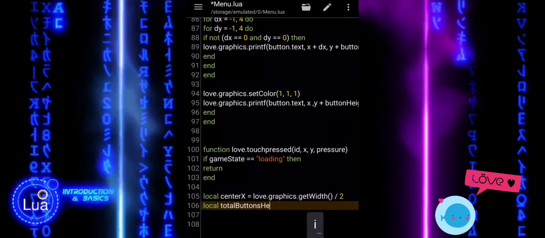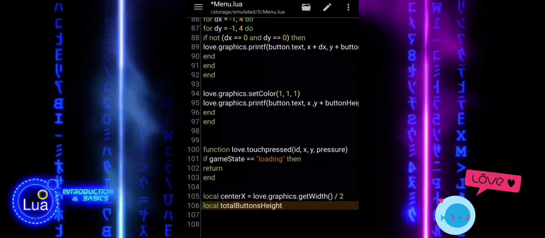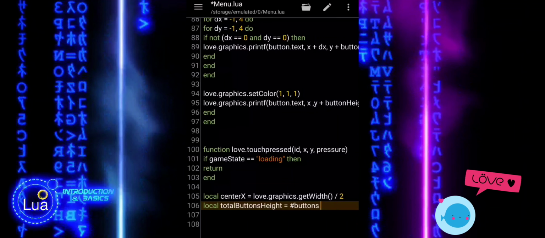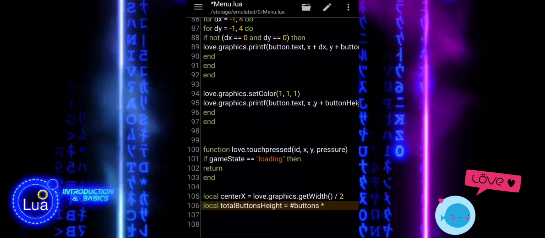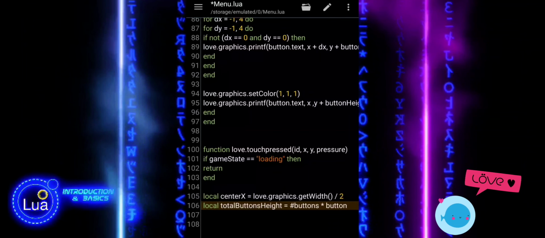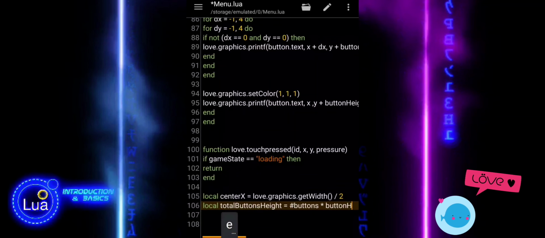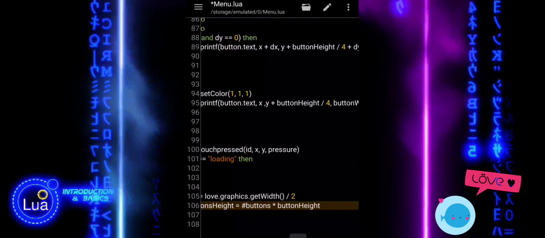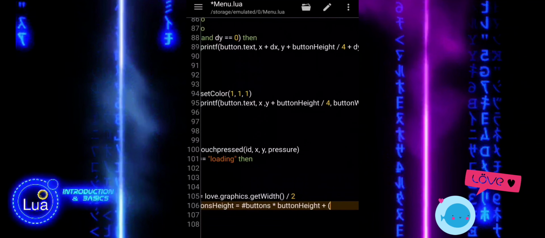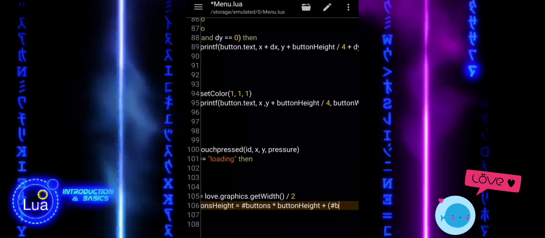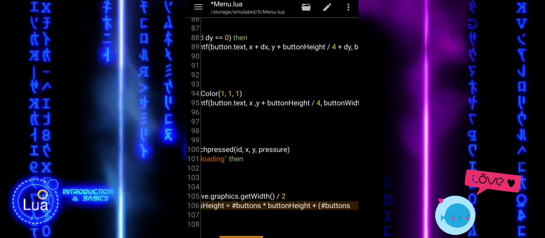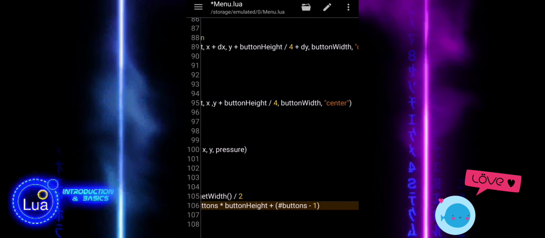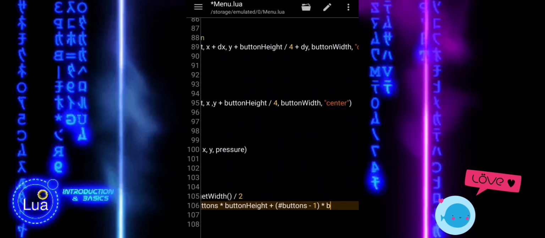We calculate the horizontal center of the screen. The value center x is assigned to the result of dividing the screen width by 2. This gives the x-coordinate for the middle of the screen, which is used to center the buttons horizontally. We calculate the total height of all the buttons and their padding. The length operator is used to find the total number of buttons in the buttons table. Multiplying this length by button height gives the total height of all the buttons combined.